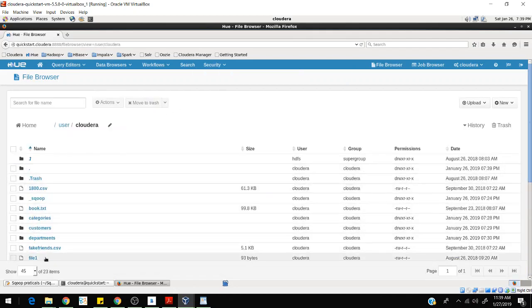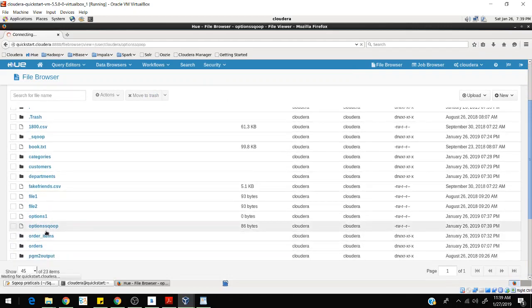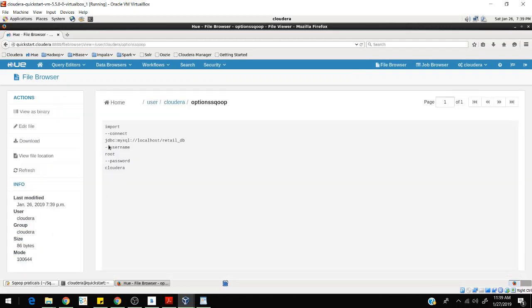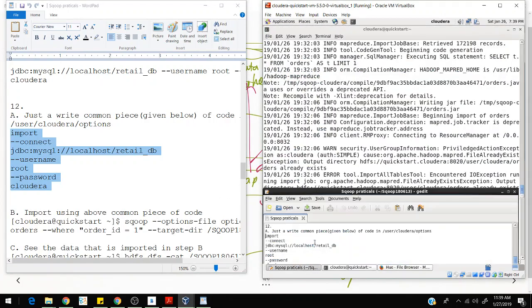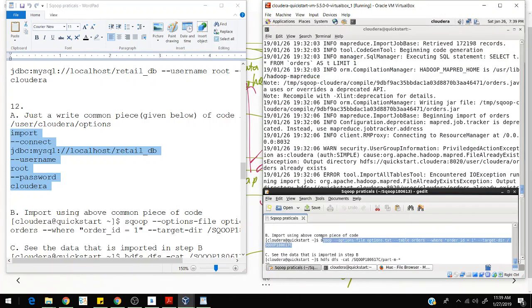We can go out and see again. Options, Sqoop. I have saved inside options, Sqoop. Import, connect, JDBC, MySQL, whatever is the URL, whatever is the database. This is my username and this is my password. So for now, what I've done is this was a common piece of code that I required in almost all the instructions so far. I just saved it inside this. Is it clear? Anyone having any doubts in this? Okay.